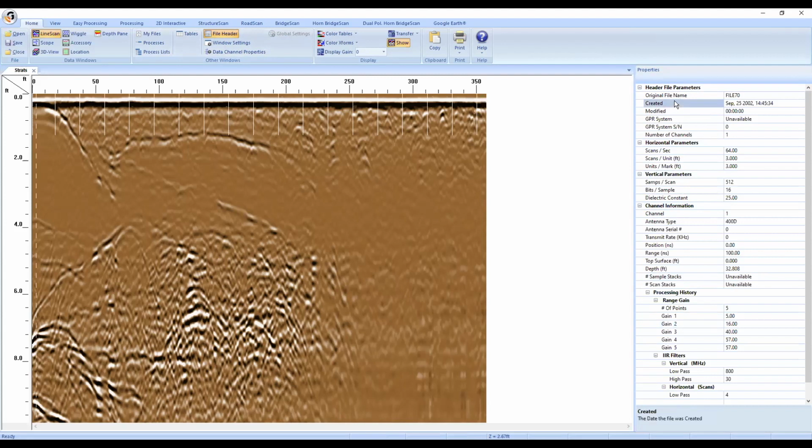I can see that this was created in 2002. It was collected at 64 scans per second, 3 scans per foot, 512 samples per scan with a dielectric constant of 25. I can see that it was set to a range of 100 nanoseconds, which corresponds to a depth of 32.8 feet.